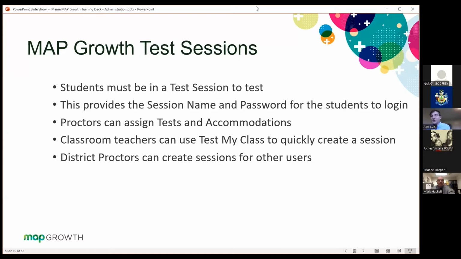So the proctors who are running the session are the ones who can assign which tests the students are taking and also assign any needed accommodations. There's a shortcut in there, which I'll show you. If your proctor is also a teacher who has classes rostered to them, they can use that Test My Class button to quickly create a session with all the students in their class. That can be really handy to do on the spot.